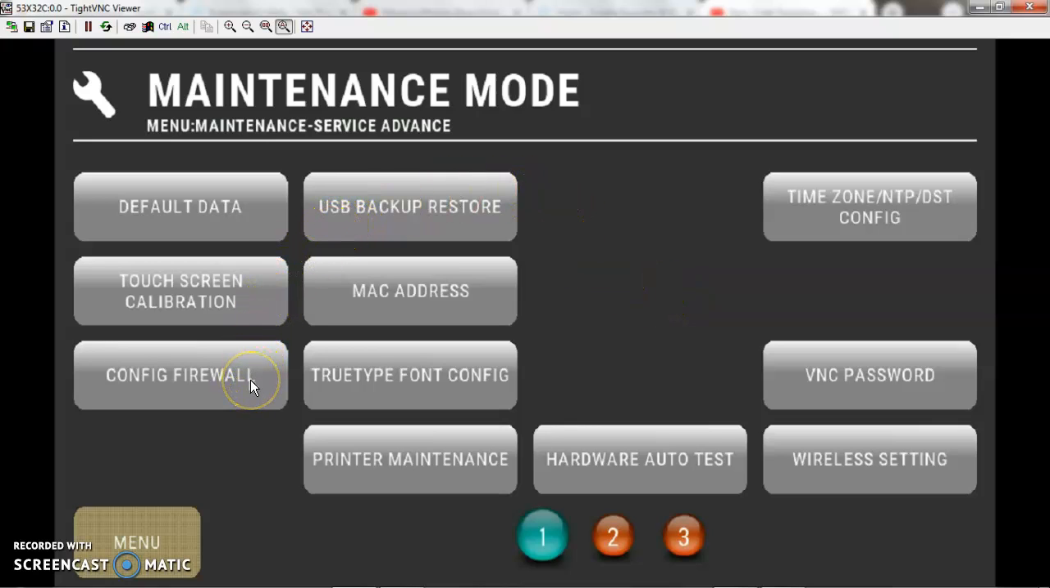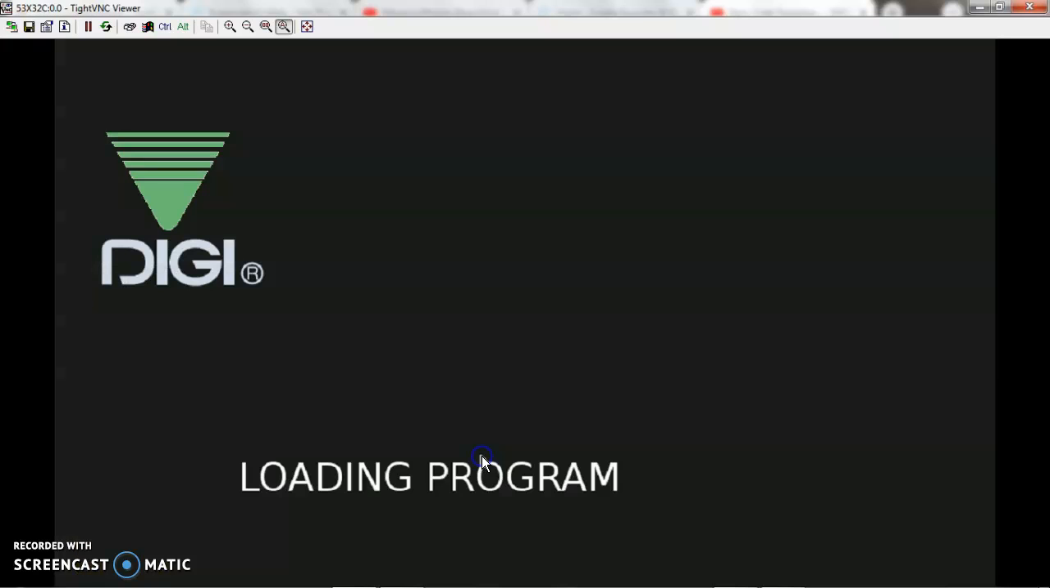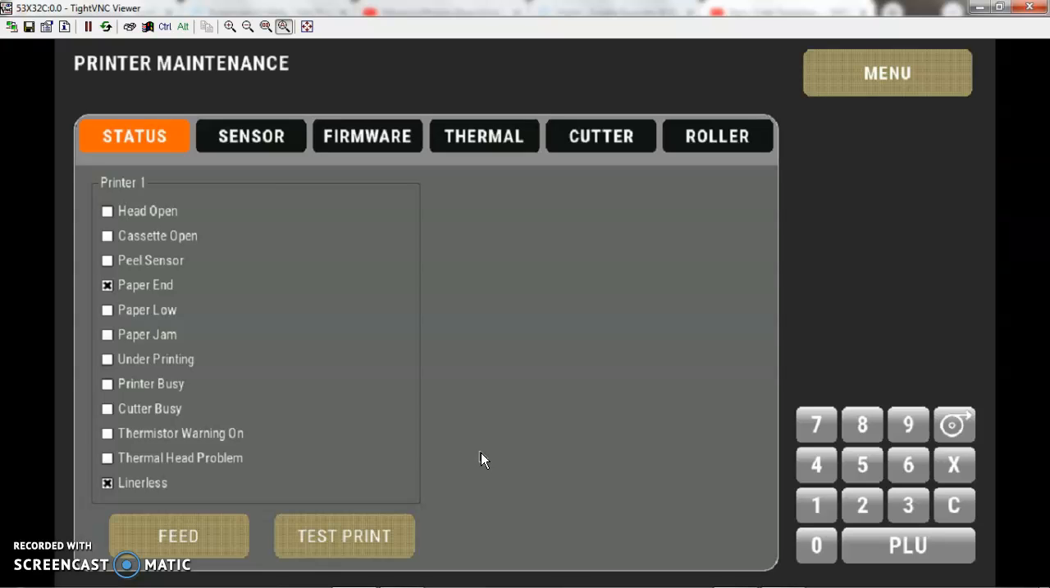Things like the firewall, which is always turned off on the scale because it never really has internet communication. You have a USB backup restore, if you take a USB backup itself. This is where you can calibrate the touch screen. MAC address, which is always set up in the scale, you never have to change it. Printer maintenance, which I believe may be the first time I am accessing it remotely, so I don't know what settings are going to necessarily be available here.